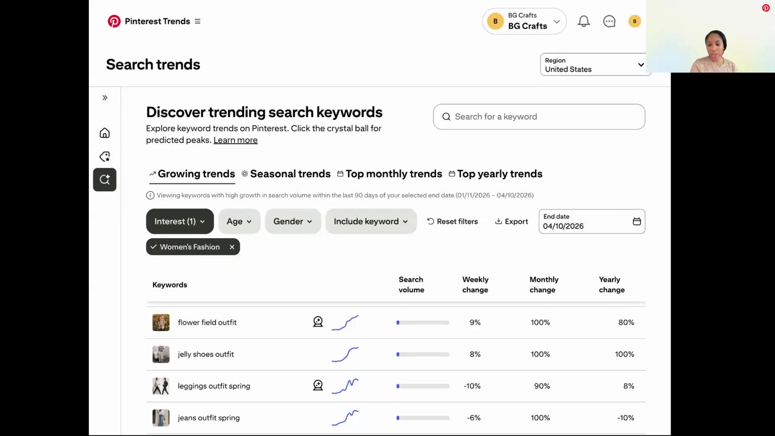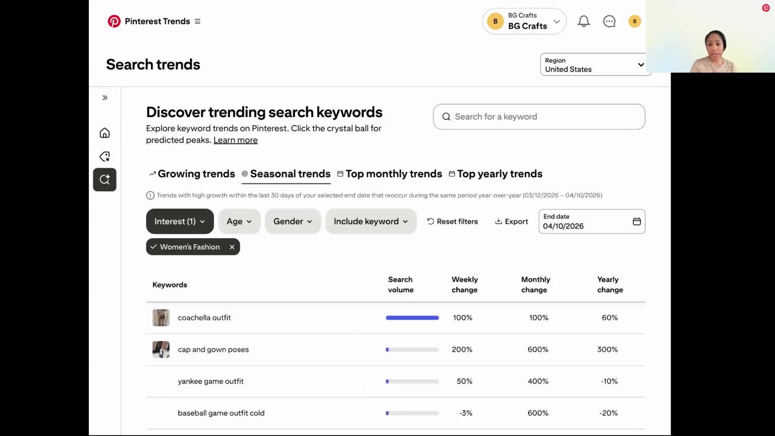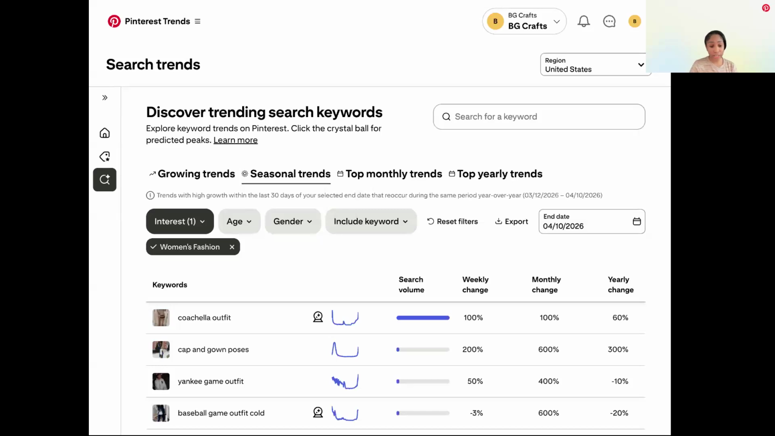Now we are going to dive into our [forecasting feature], basically to plan for like 90 days ahead, for example.